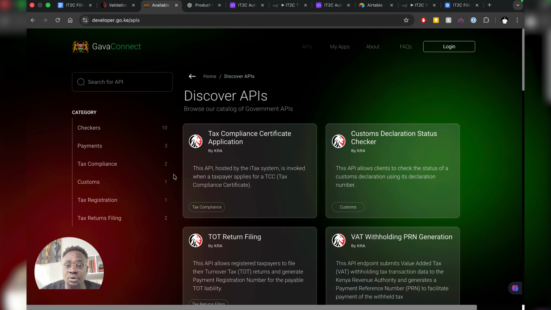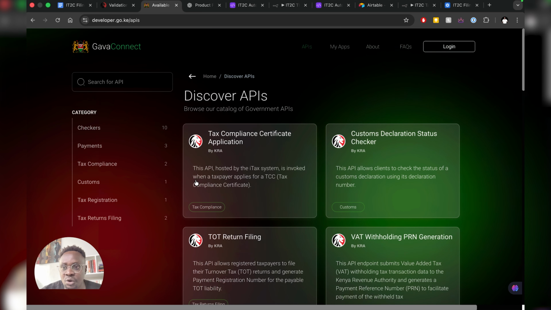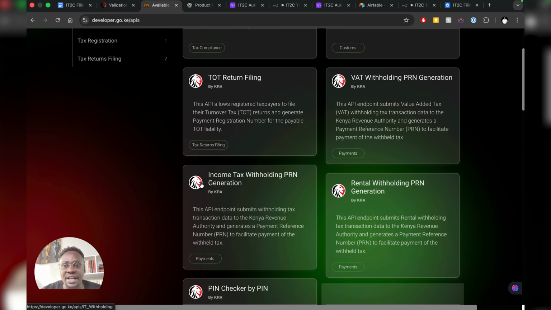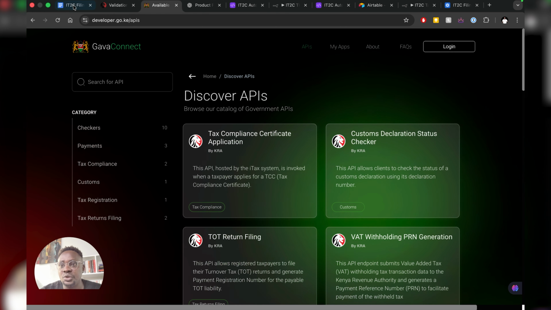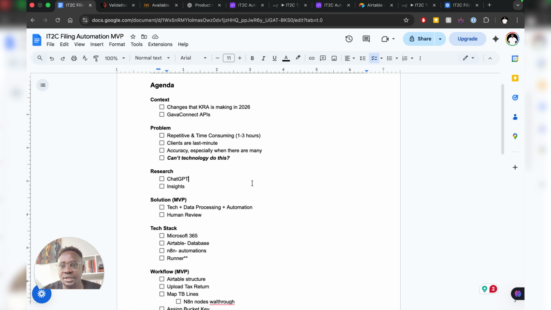And the second reason why I was moving in this direction is because of the APIs that GavConnect offers. So this is more of an exploratory thing. And there are a couple of reasons why this direction is something that I'm moving in, because of the problems that I've seen. So this particular income tax return for companies, something called the IT2C, is very repetitive and time consuming. So you find it can take an accountant 1 to 3 hours to fill in one return.